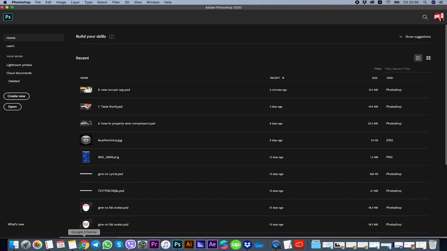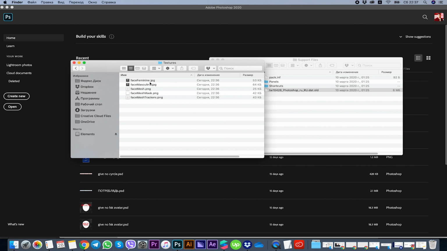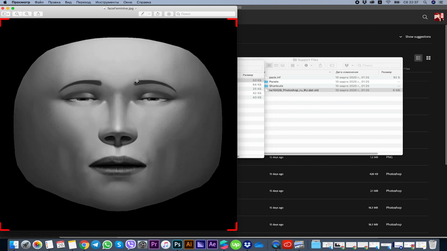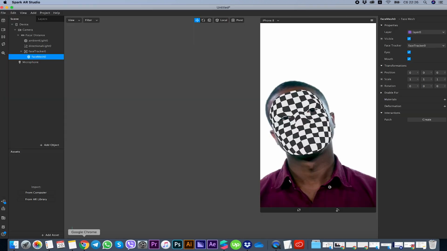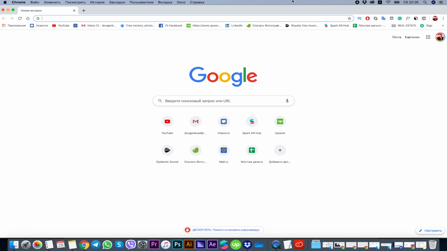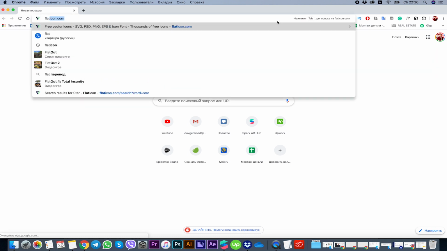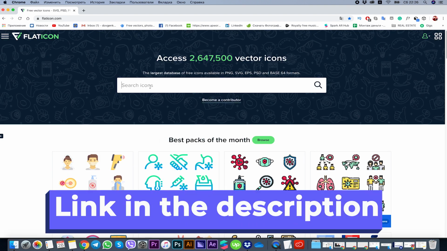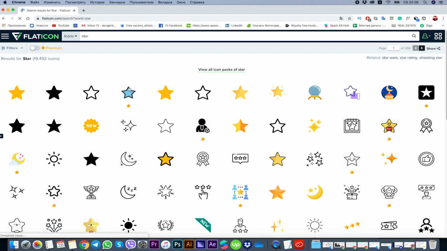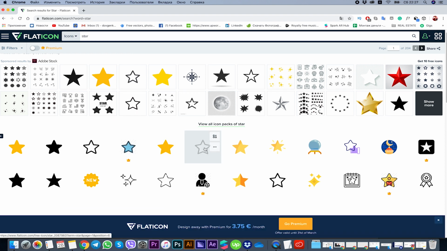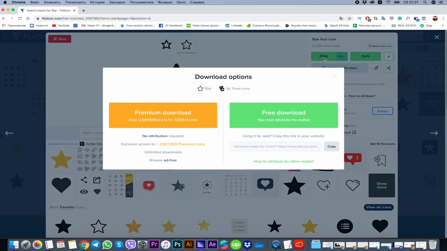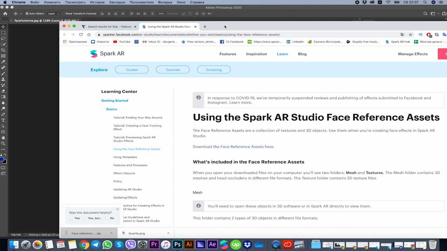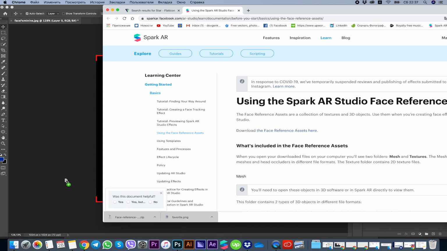After that you open Photoshop or anything like that and drop it here. Here's the woman face and man face. All we need is an icon. So the best icons we have in the world. Here's Flaticon. Okay, Flaticon. So what we need is a star. I wanted to add a star. We would have a star like this. Download it. Okay, so we are gonna use our star for this face.